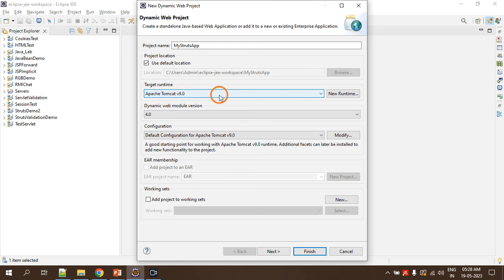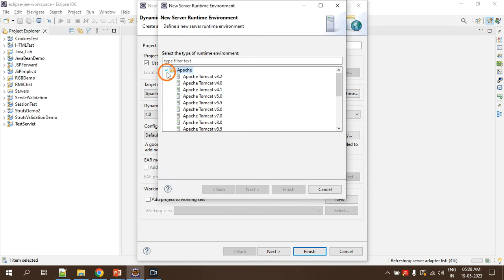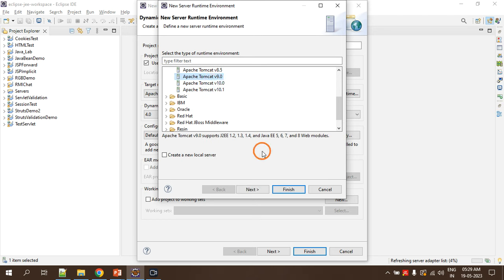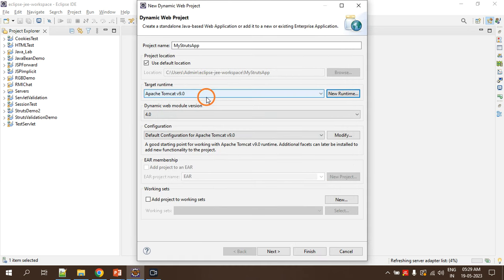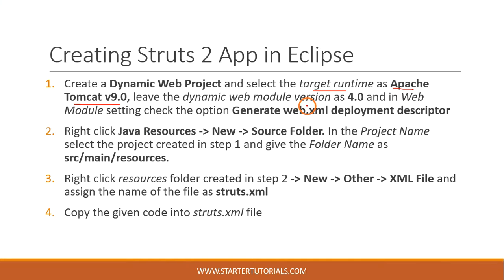If you don't see this, you have to click new runtime and follow the process of adding an Apache runtime. You click this and do the rest of the steps. I already explained this entire process in one of the previous videos, so follow that. Now let's come back to the PowerPoint. Select the target runtime as Apache Tomcat version 9 and leave the dynamic web module version as 4.